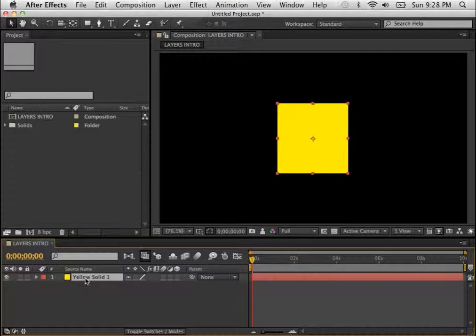But anything that you import, a JPEG to a QuickTime movie to a layered Photoshop file, whatever, they're all going to have the same properties that we're about to cover here. I'm just staying simple with this lovely yellow square.